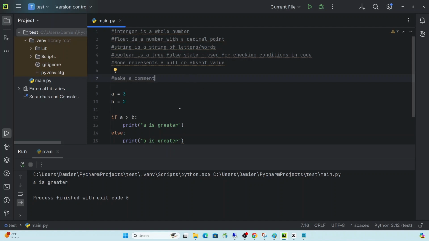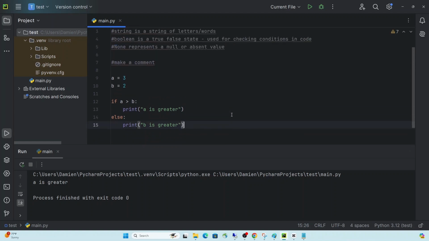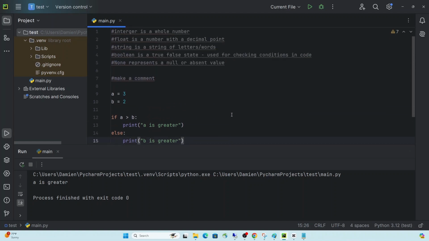Then we looked at Boolean, again being the true-false evaluator. Very handy, very powerful. So I just wanted to give you an introduction to these different data types before we jump into actually starting to build a program.